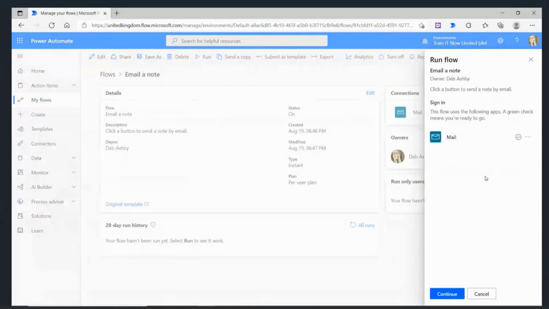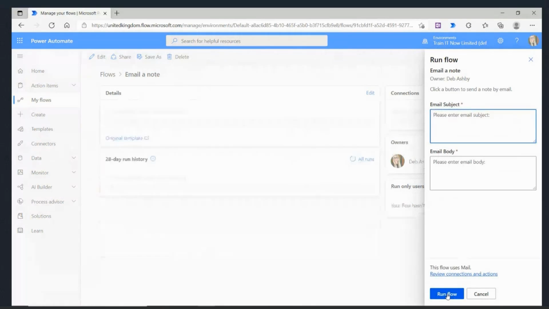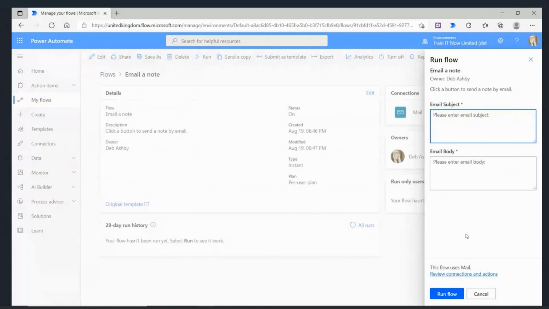Now you'll see this pane open on the right hand side. Because this is a manual flow, there's a few different steps I need to go through. So again, it's showing me that I'm signed into mail. I can click continue. And now, because this flow is essentially sending an email, it's sending a note, I need to fill out the email subject and the email body, because this could be different every single time.